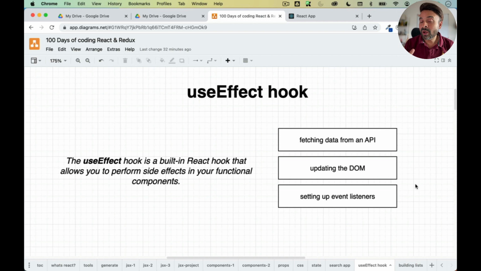Second is updating the DOM. Sometimes you need to bring the focus on your text input, or maybe you want to change the title of your document, and maybe adding an event listener, removing an event listener.